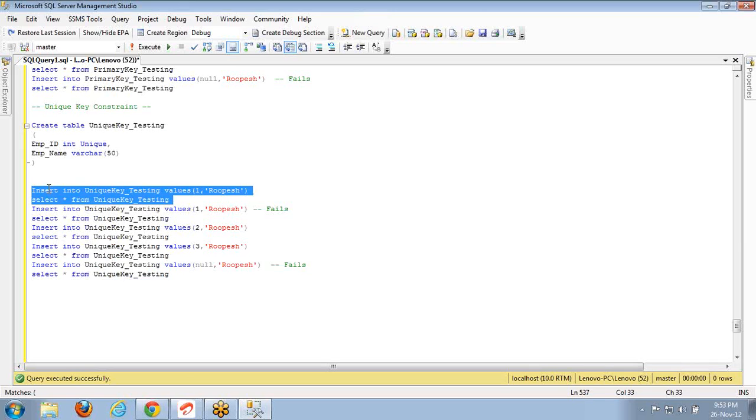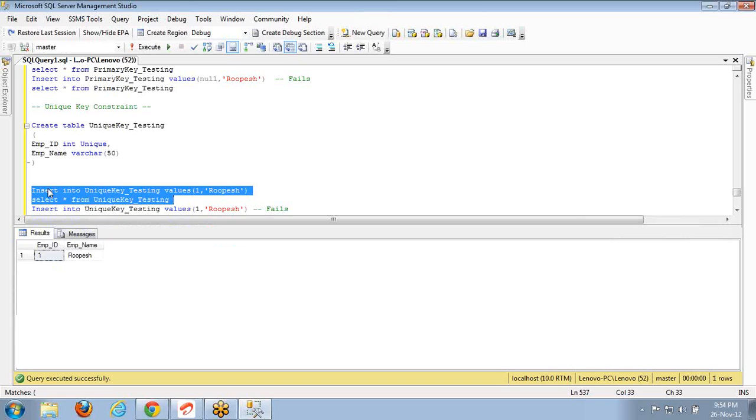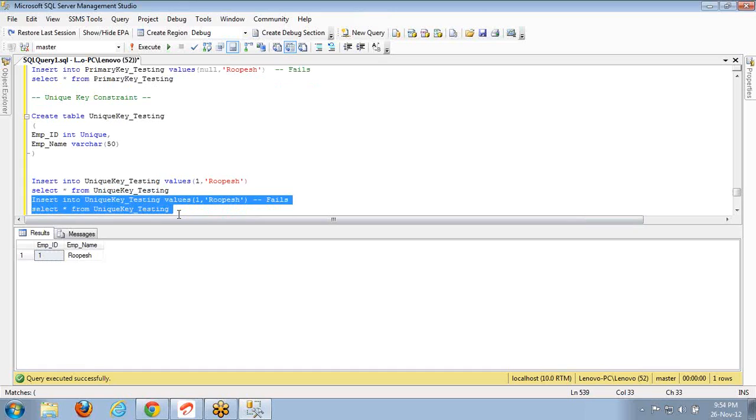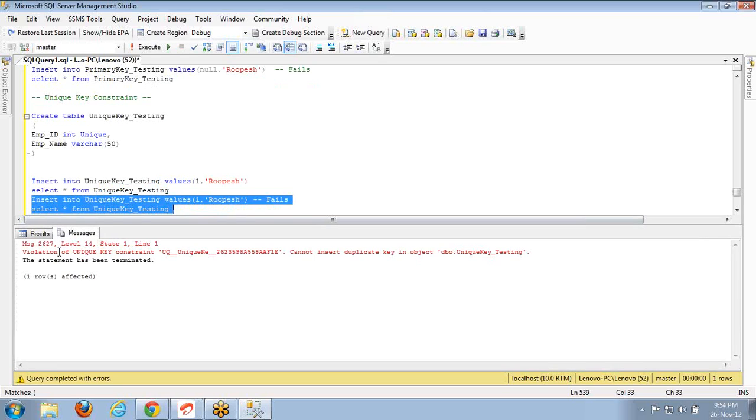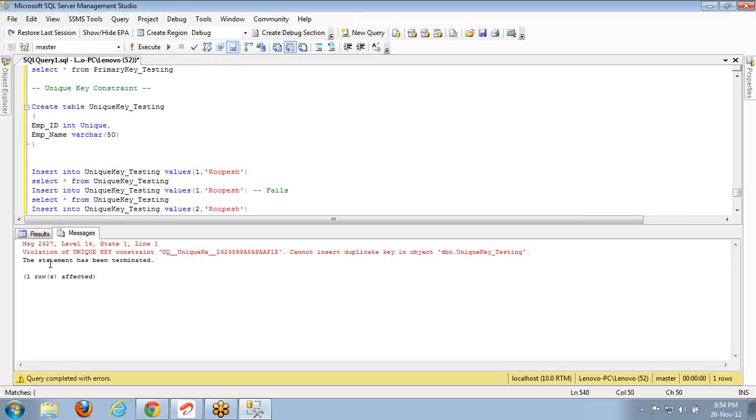First query. Insert into unique underscore testing, values are 1 and Rupesh. So this is perfectly fine. What unique key will do is it will make everything unique, including null. This is the first time I am passing the value 1, so it accepted. This is the second time I am passing 1 value. So already there is an ID 1. This unique fails and hence it throws the error saying the violation of unique key constraint. Unique so cannot insert duplicate key into the objects.